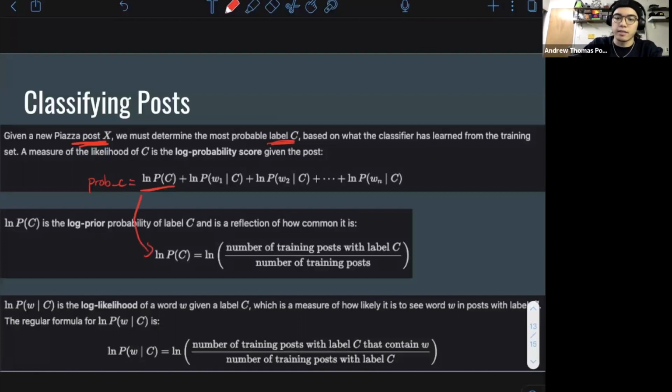And you should add this once to the probability for any label, right? Exactly once. The math is described in the spec, so I'm not going to go into too much detail, but basically you're going to take the natural log of this fraction. And this fraction is determined from the data that you trained on in the first phase, right? So here we have the number of training posts with label C. You should be able to find the number of training posts with label C pretty trivially from the information we gathered in the first part. And the number of training posts should also be determined easily.